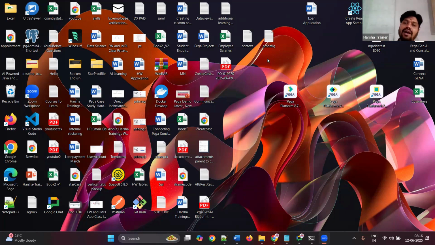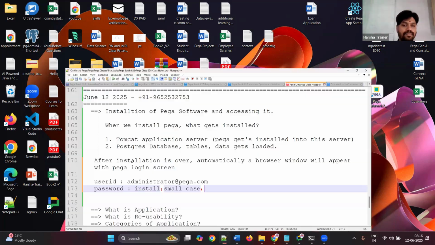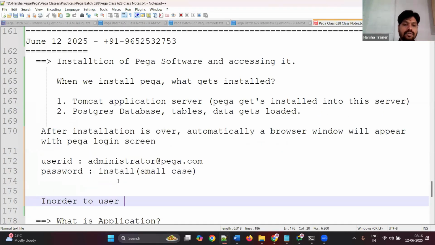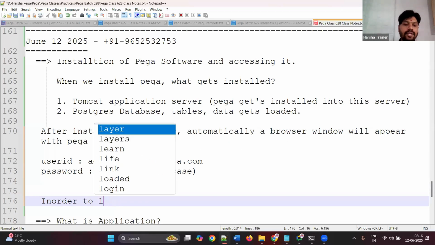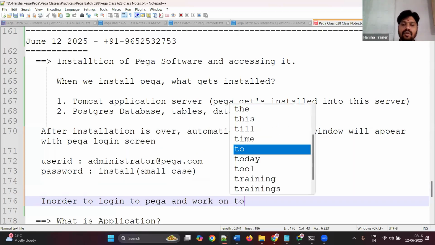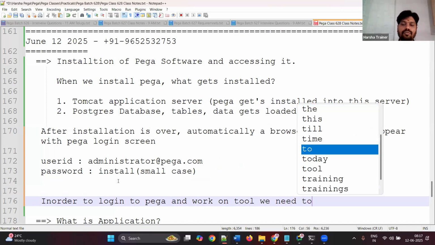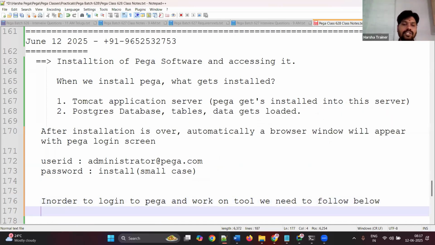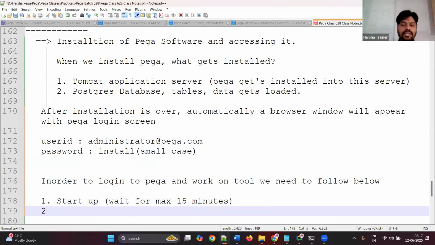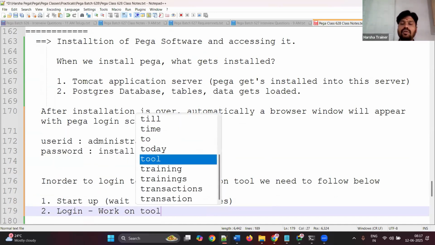In order to log into Pega and work on the tool, what are the things you need to follow? First one, startup. After that, wait for max 15 minutes. Second one is login and work on the tool.